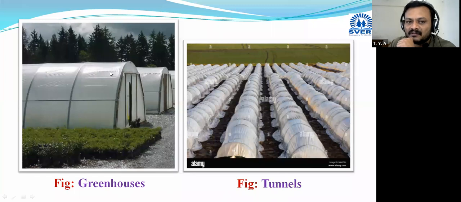Now, the material used to manufacture these films is generally polyethylene. Whichever films are used for these greenhouses or tunnels are made from polyethylene material.